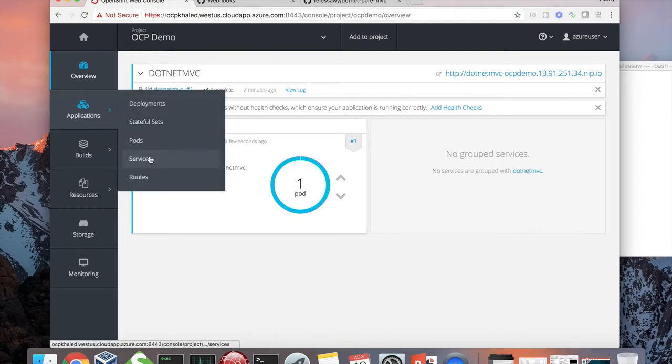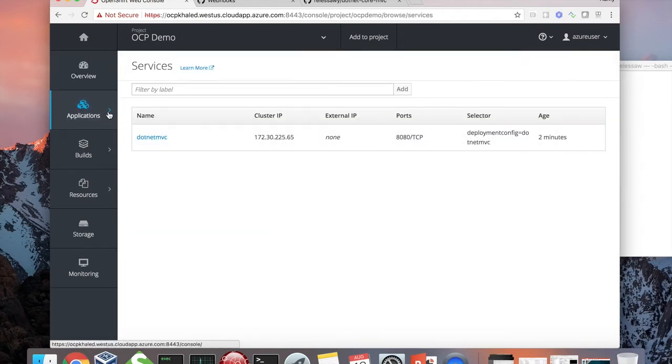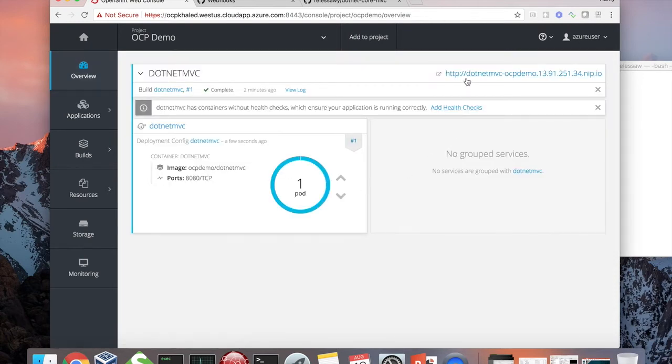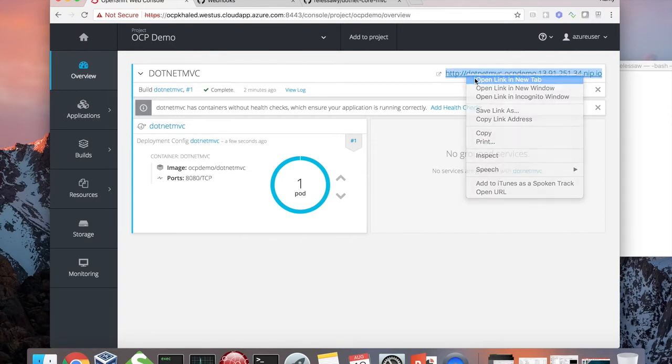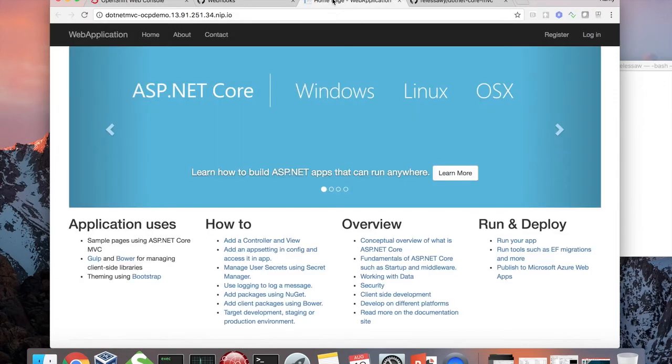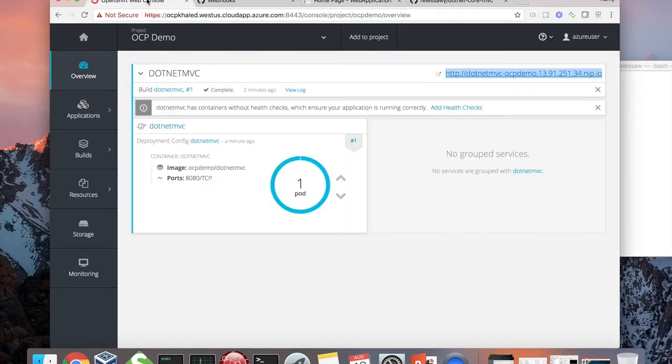Now OpenShift also created a service for my application, and it even created an external route. So now we can see what our application looks like. There we go. Congratulations. So now we have a .NET application running on OpenShift on top of Microsoft Azure.